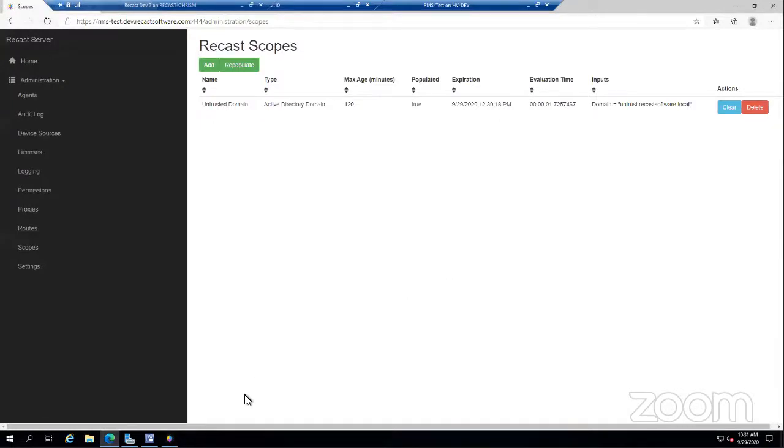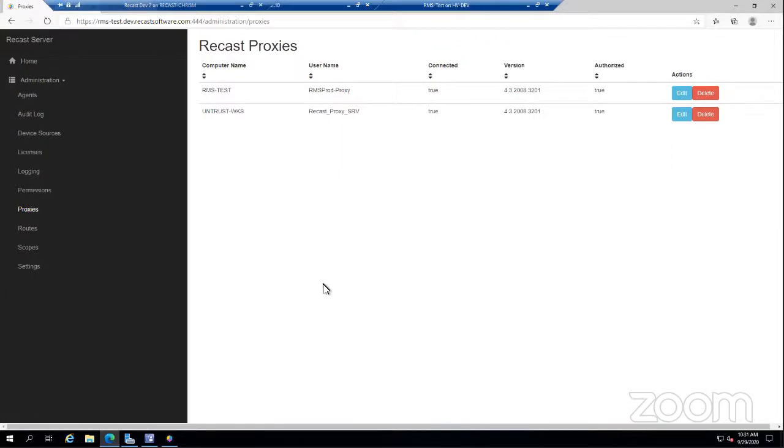So that is Recast Proxy and how we can set up untrusted domain support inside of the right-click tools. The next thing we're going to show is that Fast Channel support. So I'm going to come over here under proxies. I actually have a proxy already configured that I'm going to utilize for that Fast Channel support.